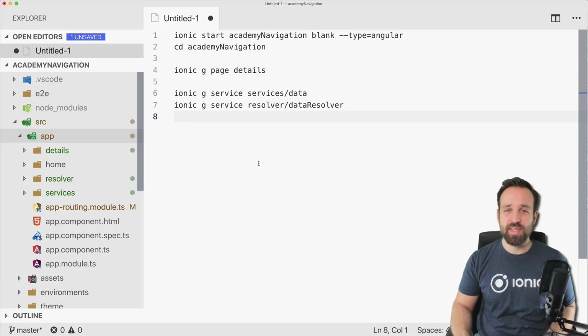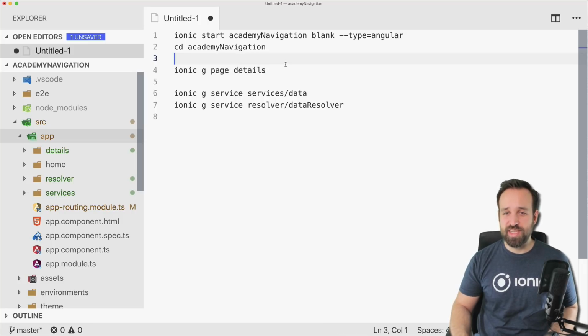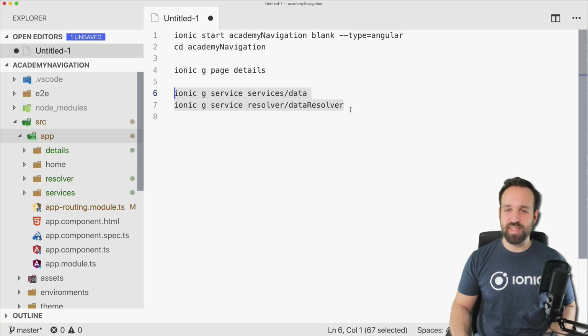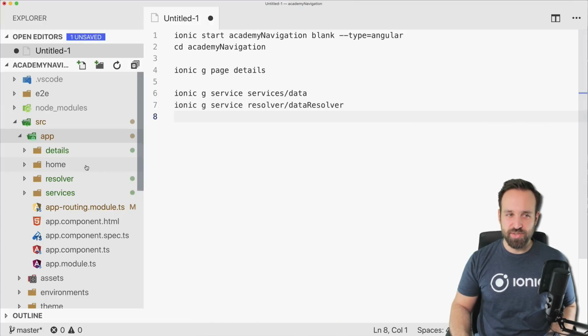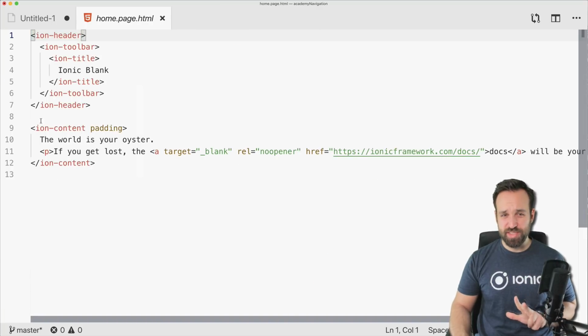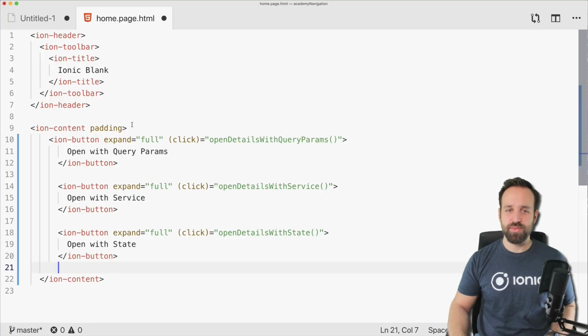But first of all, I've started a blank new Ionic app and created a new page details so we can show some of the pushing stuff, and then also for another use case created 2 services like this. Once you got this, your app should look like this and we can go ahead. So what we want to do is, as I said, cover 3 different ways to do it. And first of all, we will add 3 buttons to use those things right inside our app.